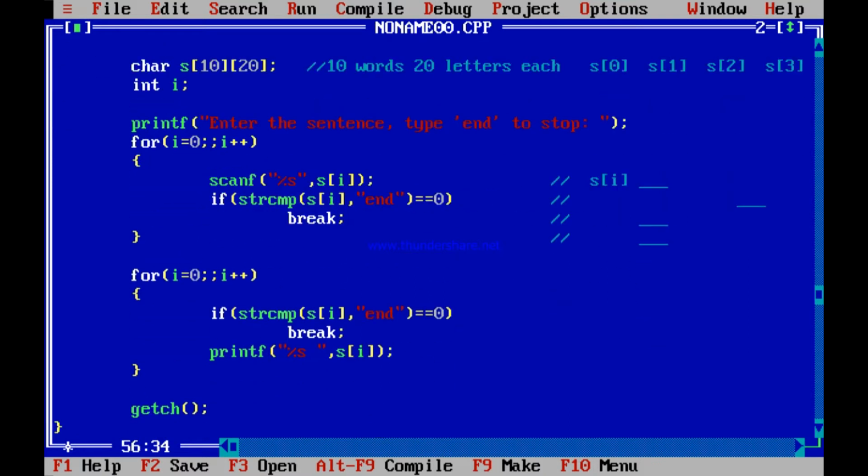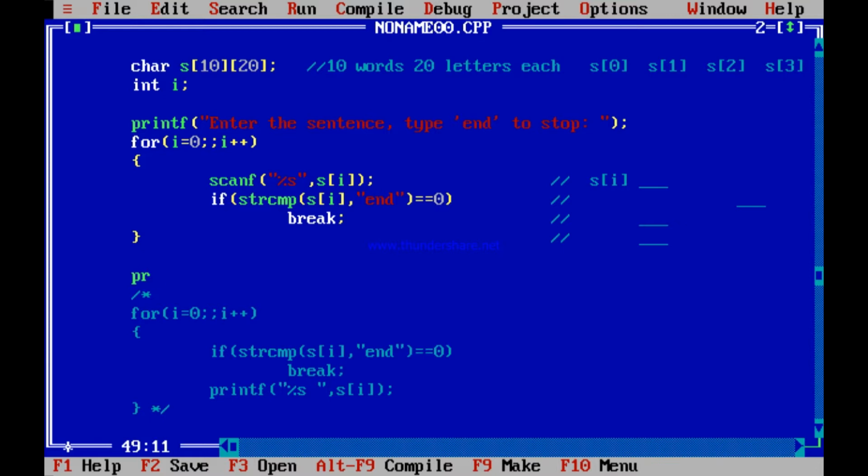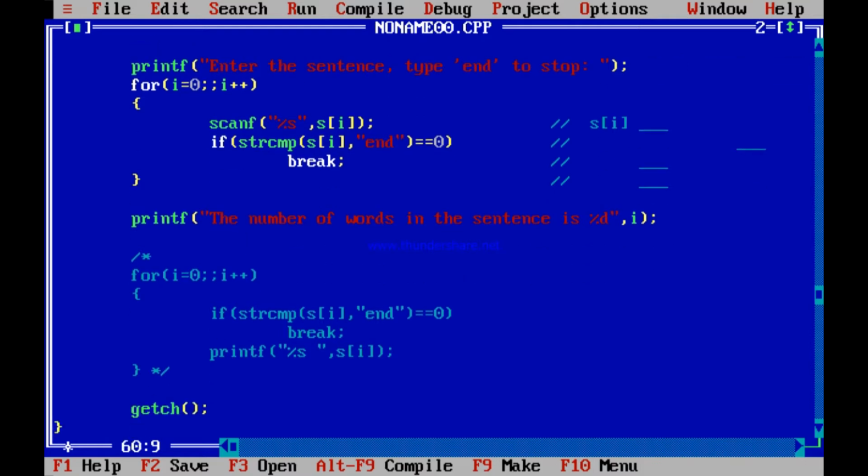So isn't this program too simple? Like in the earlier one I at least printed the sentence, but this is even easier than that. I only need to print the value of i, and that will be the number of words. So can't I write something like this? printf the number of words in the sentence is %d, and what is this %d to be replaced with? With i, and i contains the number of words in the sentence. This much should be enough.